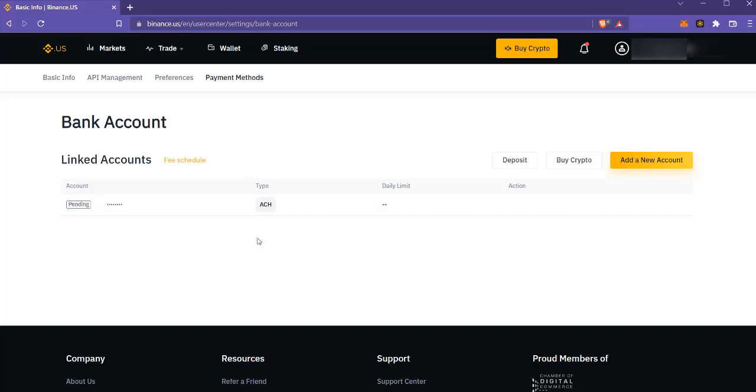So now I just need to wait a day or two, log into my checking account, get the value of those two small deposits, come back here to Binance US, enter those two small deposits, and then Binance US should be verified and connected to my checking account through Plaid. I'll resume this video when I have those small little deposits, and we'll continue on from there.